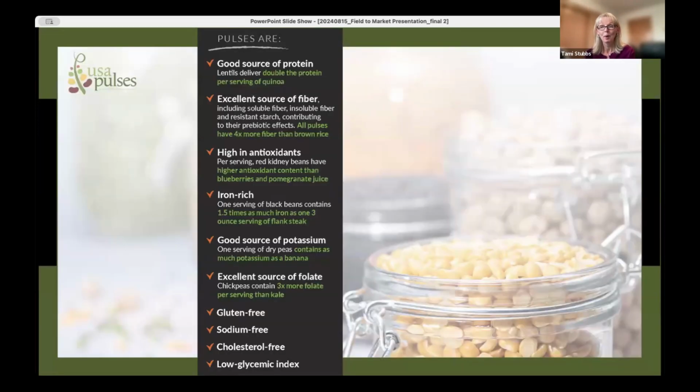Pulses are nutritional powerhouses. Currently, the dietary guidelines for Americans recommends the consumption of 1.5 cups of pulses per week. And we hope to see this amount increase to 3 cups per week when the 2025-2030 guidelines are released soon. Pulses are good sources of protein. They're excellent sources of fiber, high in antioxidants, high in iron, potassium, folate, as well as being gluten, sodium, and cholesterol-free, and having a low glycemic index.